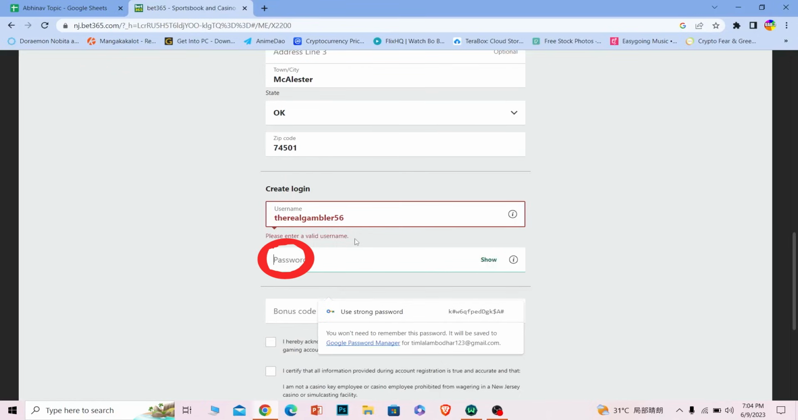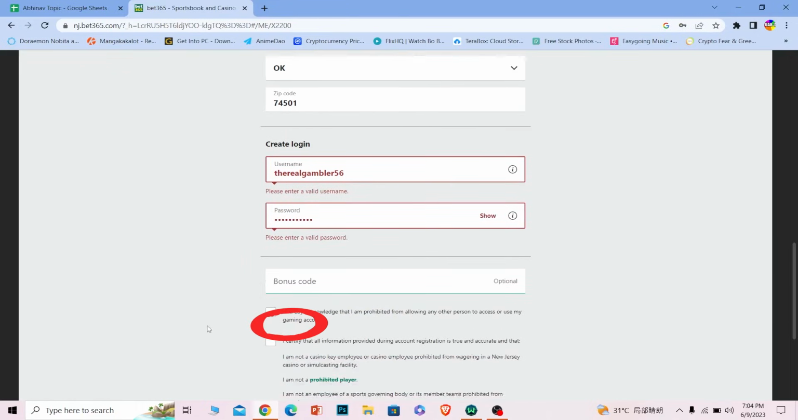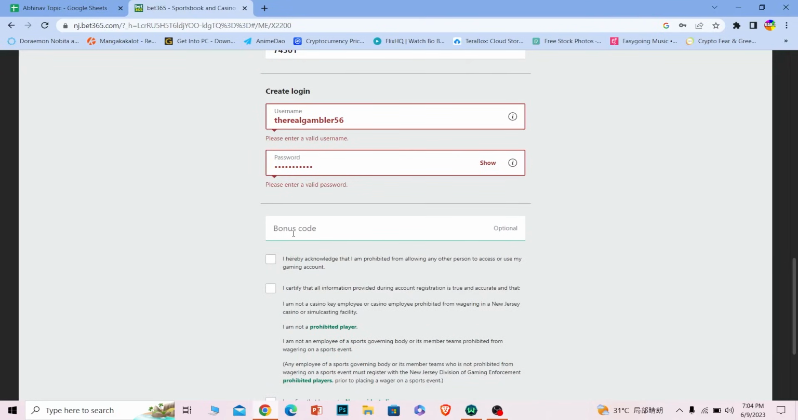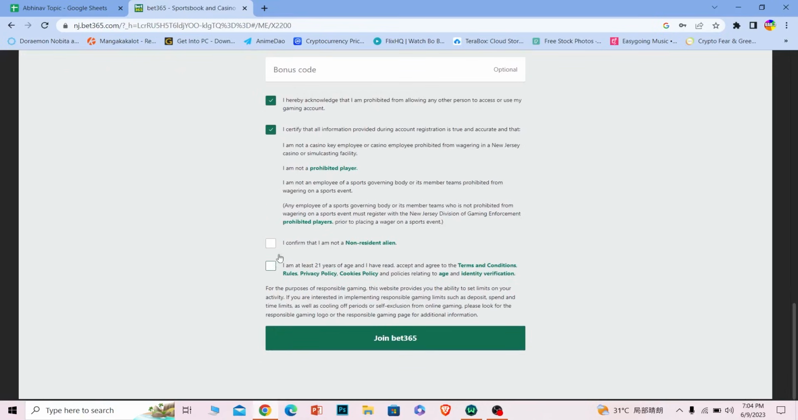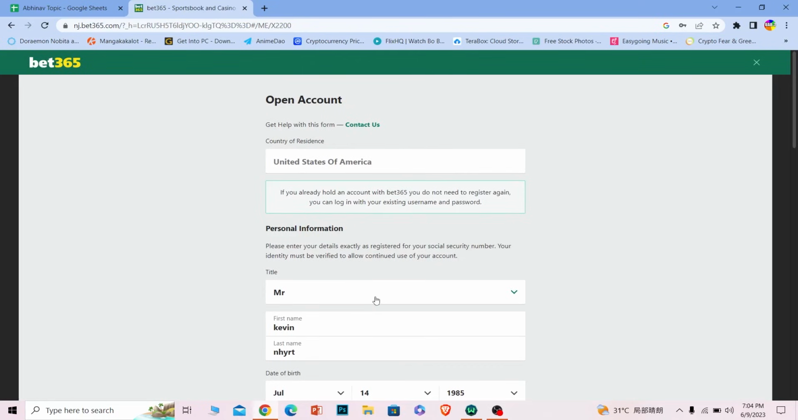And where it says password, create a password for your account. Where it says bonus code, if somebody gave you a code, you can enter it. If you don't have a code, you can leave it empty. And make sure you click on this to confirm that you have accepted its terms and service, and click on join Bet365 and you should be able to create yourself a Bet365 account.